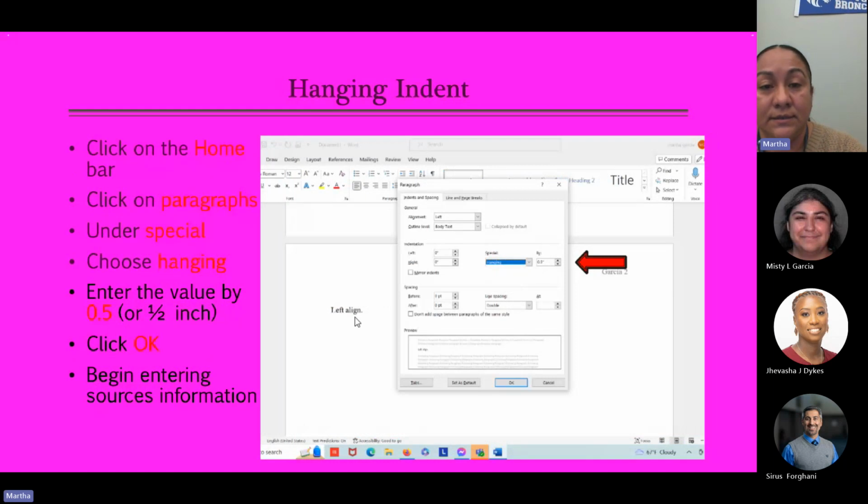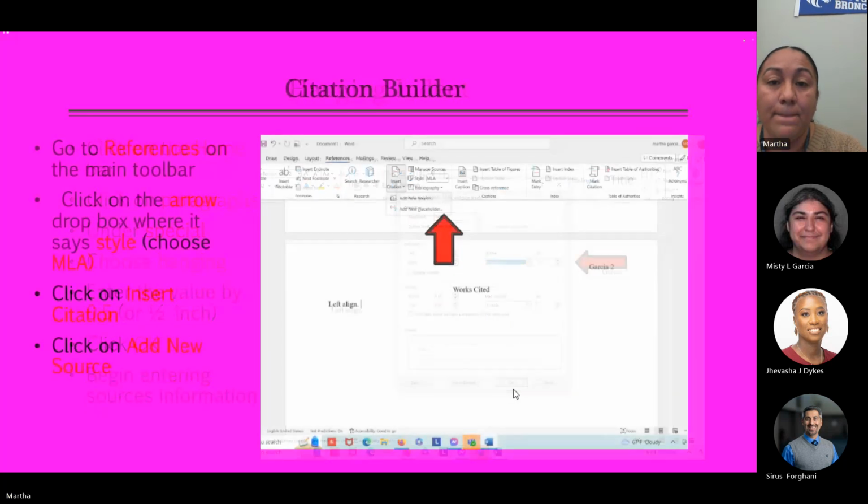Now we're going to do a hanging indent for your sources. Okay, the way to do this is you click on the home tab, click on paragraph. You're going to see this box, the same box that we saw before, but now we're looking at the indentation, which is right here in the middle. Under special, you're going to choose hanging indent, and you're going to enter the value 0.5, or half an inch, in the by column. And then you're going to click OK, and you can begin entering your sources information.